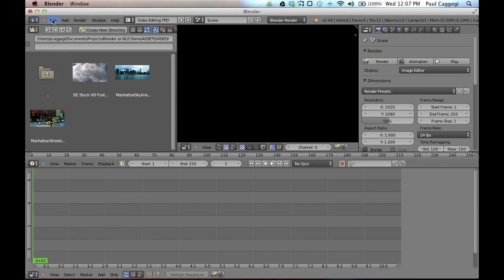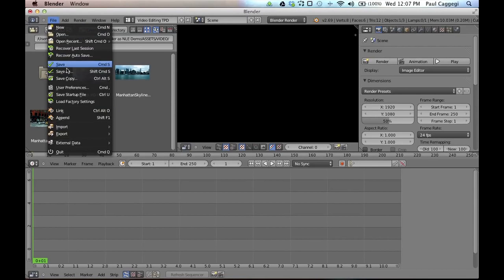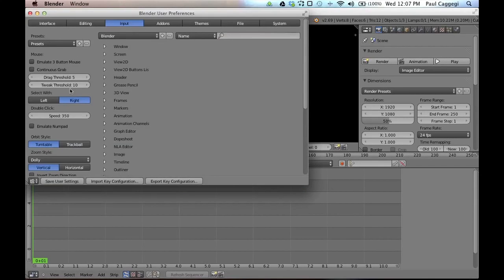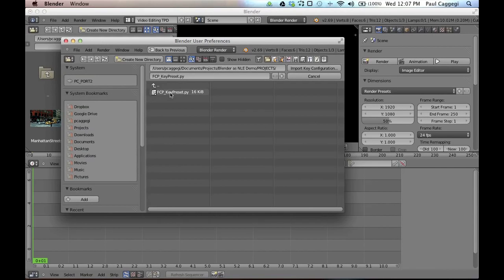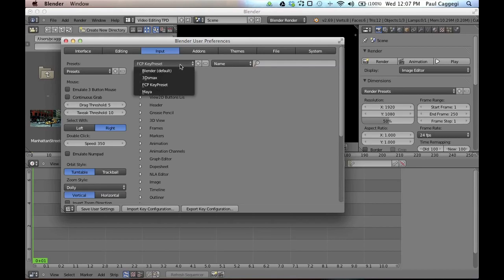In Blender, open File, go to User Preferences, and click Input on the User Preferences panel that comes up. Now you click on the drop-down which should say Blender, and here you'll notice the preset configurations for all the programs which come preloaded with Blender. Go to the bottom of the User Preferences panel and click Import Key Configuration. Navigate to where you downloaded the file fcp_keypreset.py and load it. This should load in your preferences automatically, but if it doesn't, click the drop-down menu and select it.